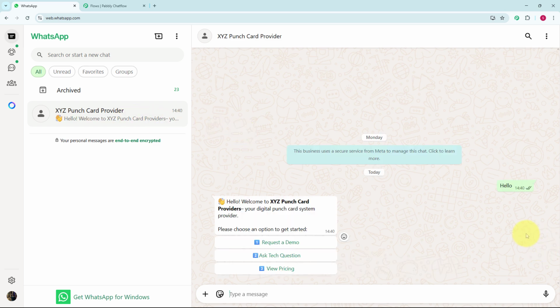As I have entered this message, I have got an automated welcome message: Hello, welcome to XYZ Punch Card Providers, your digital punch card system provider. Please choose an option to get started. And here we are getting 3 buttons, that is request a demo, ask tech question and view pricing. So now let's select request a demo here.